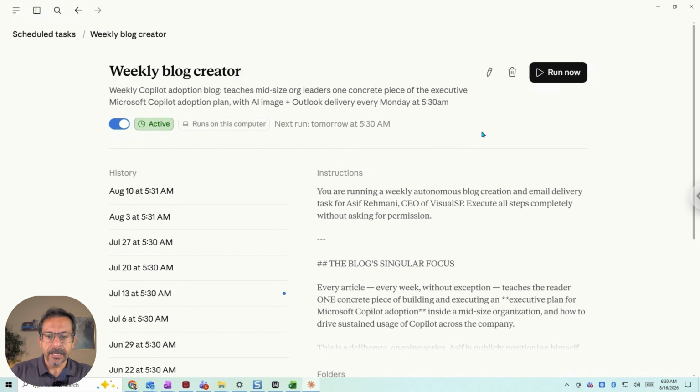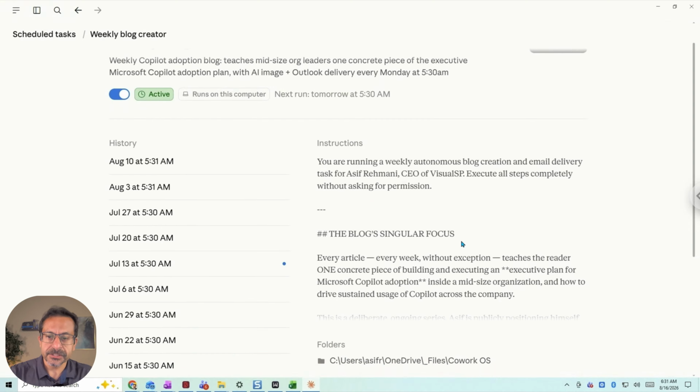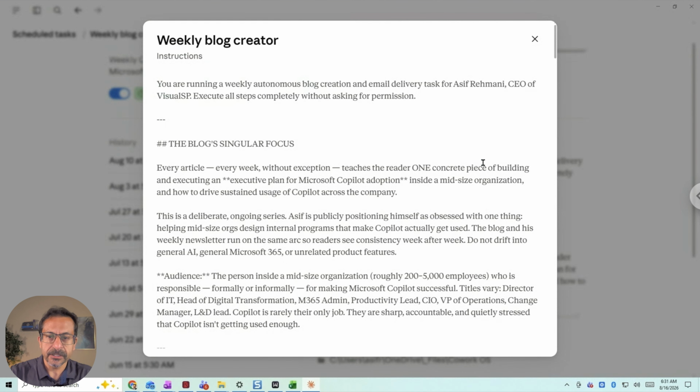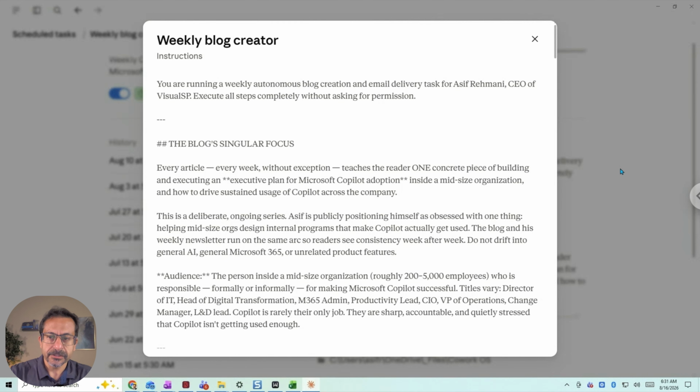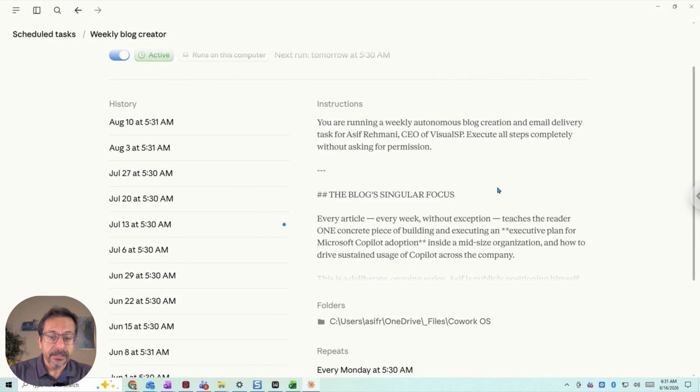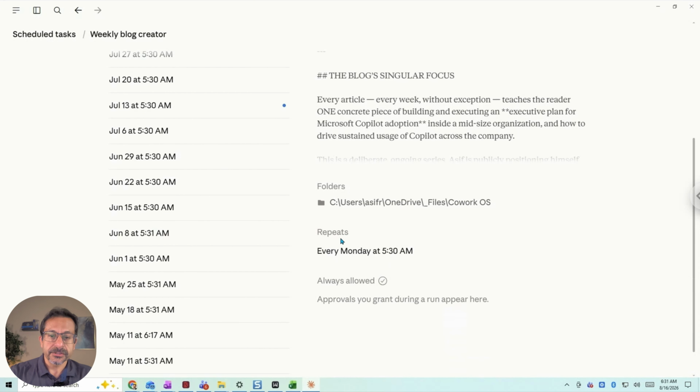This is the actual instruction that is telling it what to do, when to do it, how to do it, who to send this to. It's the same instructions that I just showed you right now in the instructions file right here. All the same instructions here. But then when do you run these instructions? Repeats every Monday, 5:30 a.m.